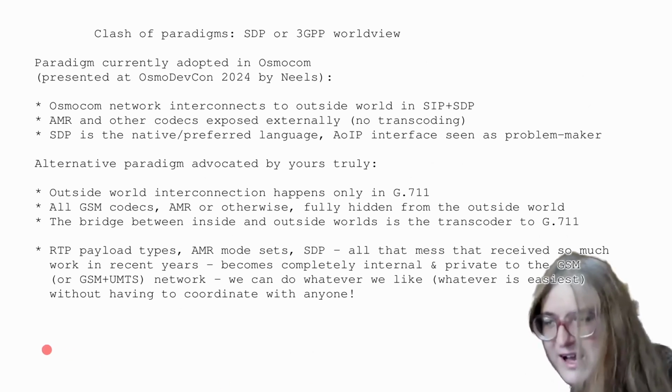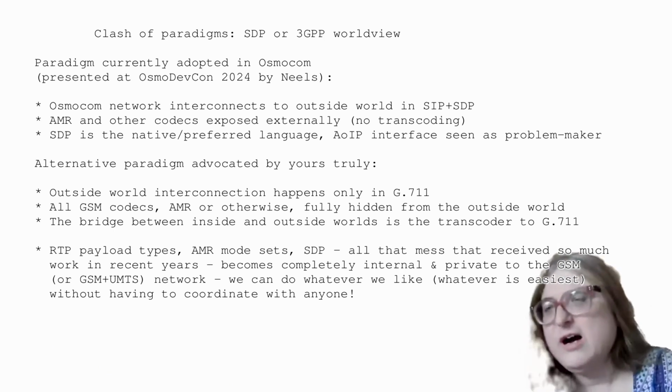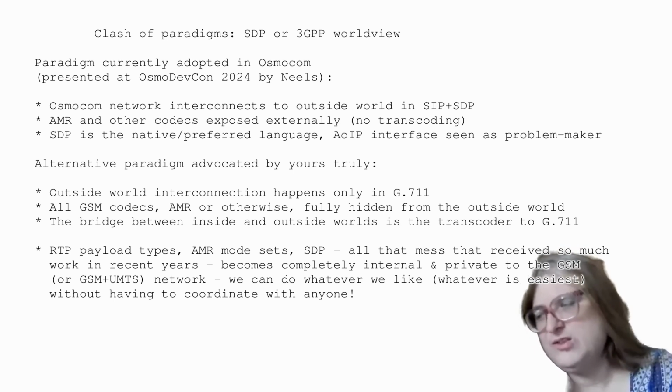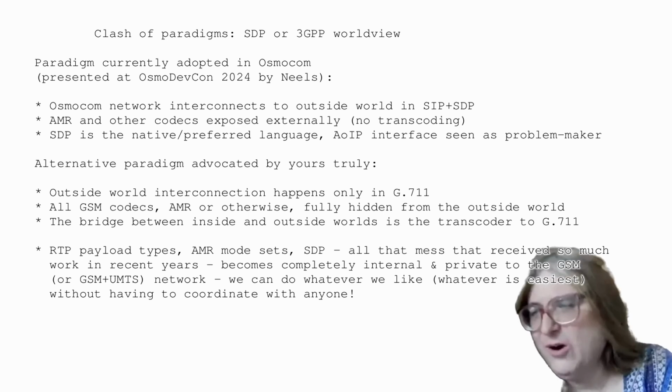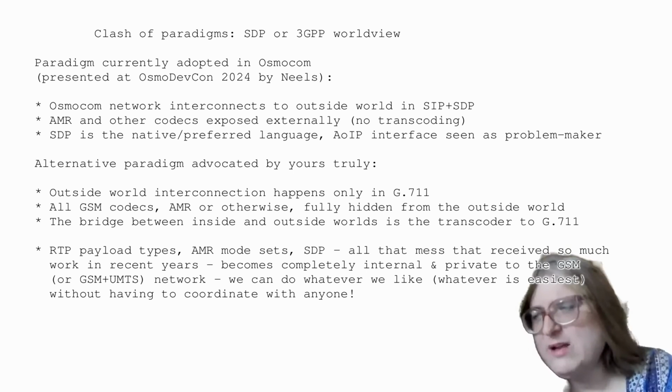Now, this slide I added as part of my last-minute revisions after I watched the videos from OsmoDevCon. In OsmoDevCon, there was a very nice presentation by Neels. Thank you, Neels, for your good presentation. It covered in extensive detail all of the problems with AMR and mode sets and everything, which I know builds on top of your previous talks that were given here at OsmoDevCon. But as I think about it, then I realize where the paradigmatic difference is.